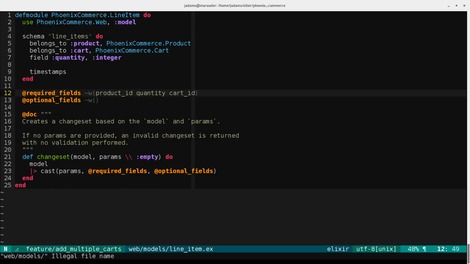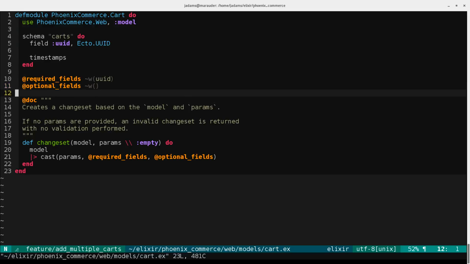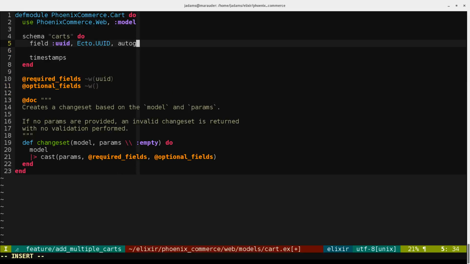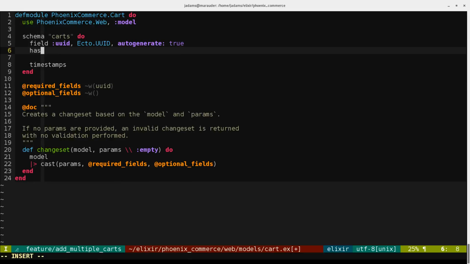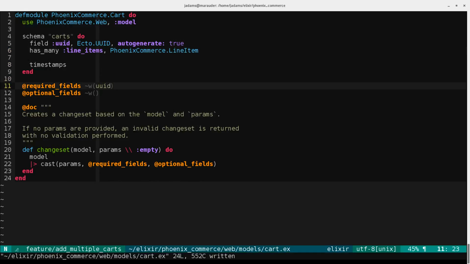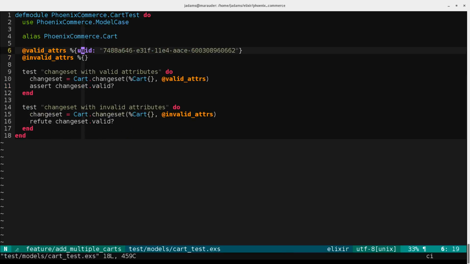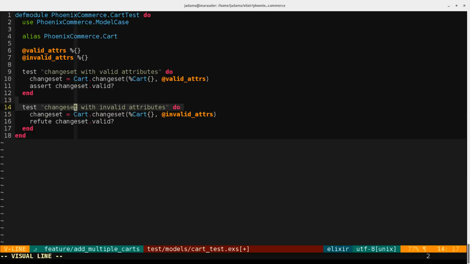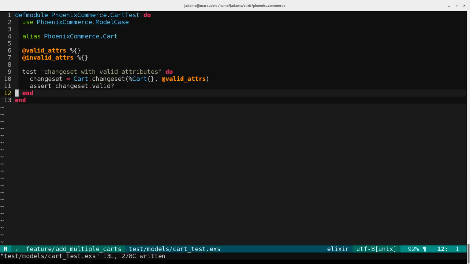Now in the cart model, we want to auto-generate UUIDs and tell our schema that carts have many line items. So to auto-generate, we just say autogenerate: true, and then has_many line_items, and it's a Phoenix.Commerce.LineItem. We also want to remove the UUID from the required fields because we're auto-generating it now. And since the carts now don't have any required fields, we also need to remove one of the generated tests. So let's come in here, and this is not required for valid attributes. And since we have no required valid attributes, we can't fail to be valid. So let's just remove that.